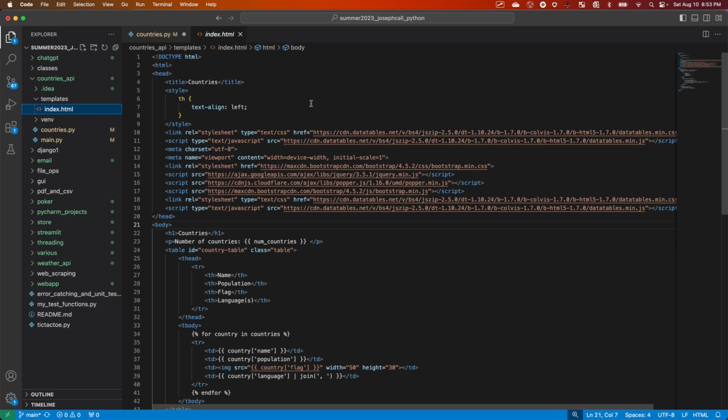So we haven't discussed HTML. We haven't discussed JavaScript. That's why I'm providing this for you. But I think it's cool to have this page. So don't worry too much about the details. If you do know HTML, JavaScript, then you'll understand what this is doing.